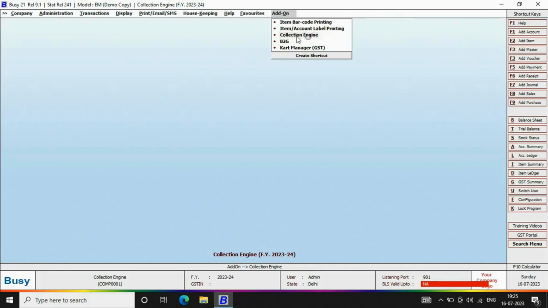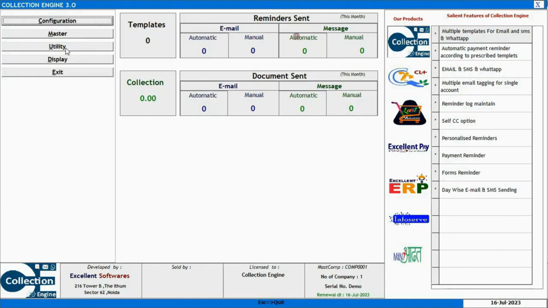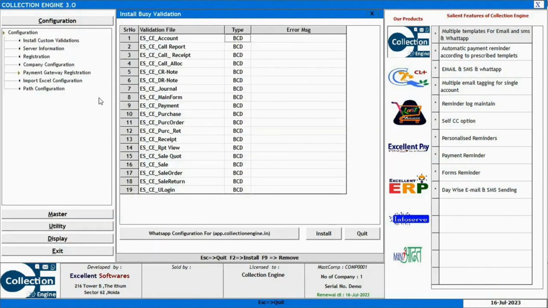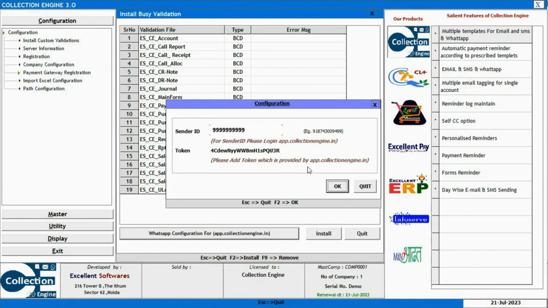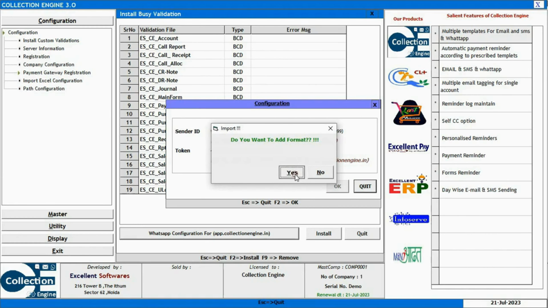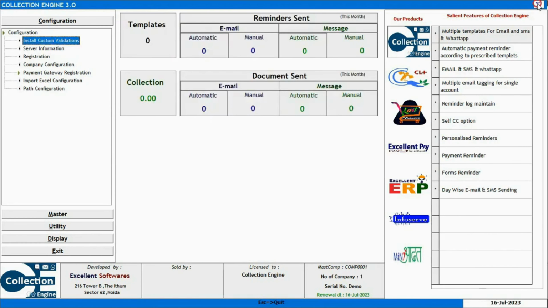Now coming back to Collection Engine, again we go to the install custom validation option, click the WhatsApp configuration for app.collectionengine.in option, and here you will paste that token number. That is the token number you have generated using app.collectionengine.in. You can paste that token number here. So this is the process for installation and configuration of Collection Engine.